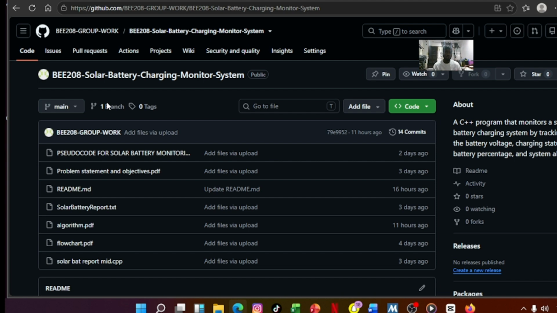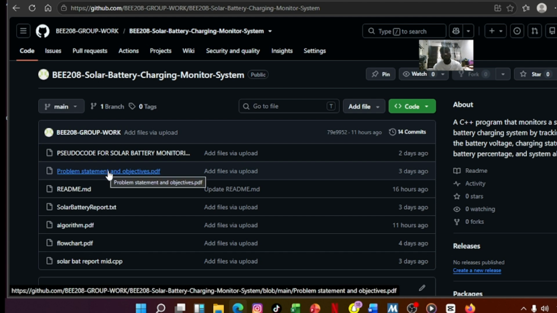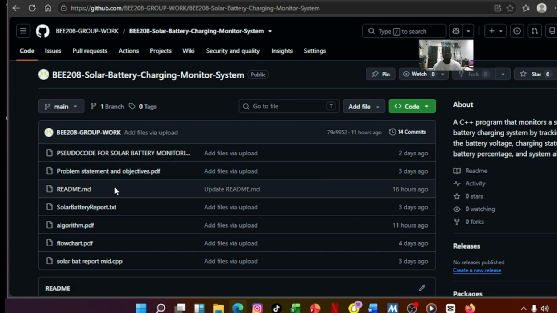So here we can see we have the pseudo code, we have the problem statement and objectives, we have the readme which I also created, and we have the solar battery report, we have the algorithm, we have the flowchart and the solar battery report.